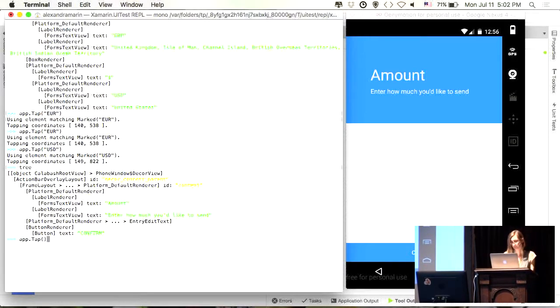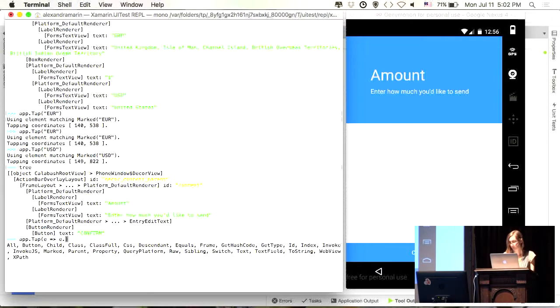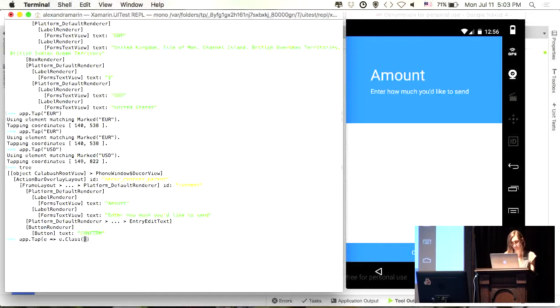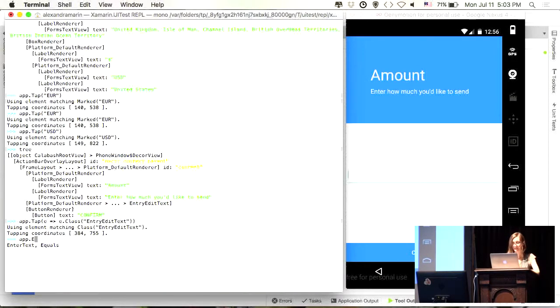And what I can do is say app.tap again, and if you are using LINQ, you get the same interface here. So you can say element goes to element with a class of entry edit text. It should tap it. Okay, you can see now that it's highlighted. We can enter some text. So app.enter text, say 25. Yes.